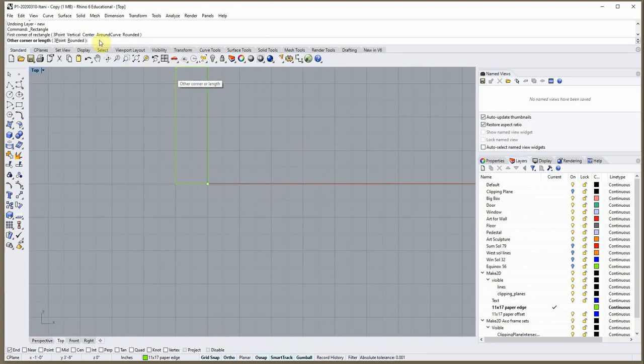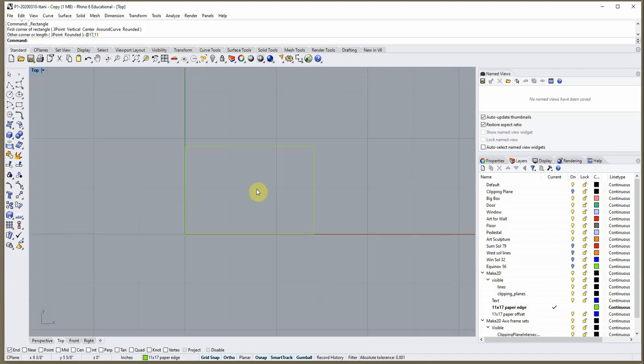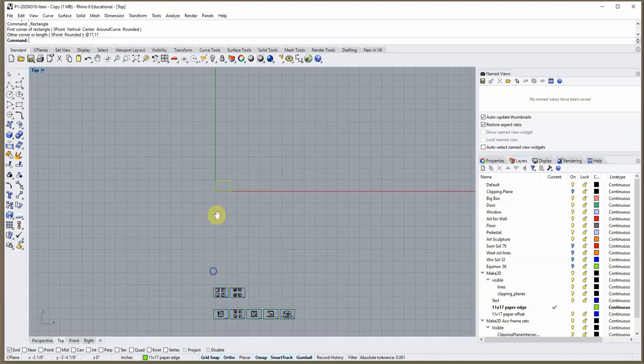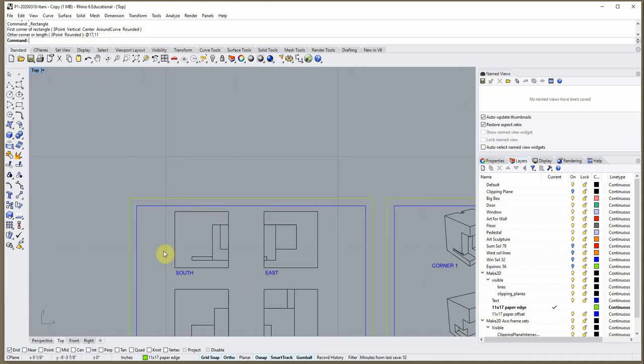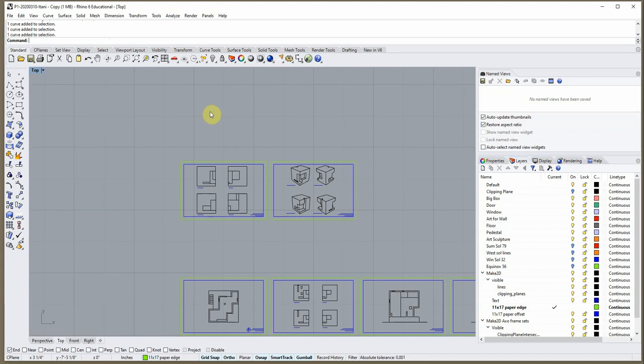And type up in the command line 17, 11. I type 17 first because I want the 17 direction to go to the X direction. And there you go. That's the edge of your sheet. The next thing, I want to provide a border so I make sure when I'm putting my drawing here, it doesn't step outside of that setback line, so to speak. But this is the edge of the paper here, so offset 1/2 inch maybe inwards.